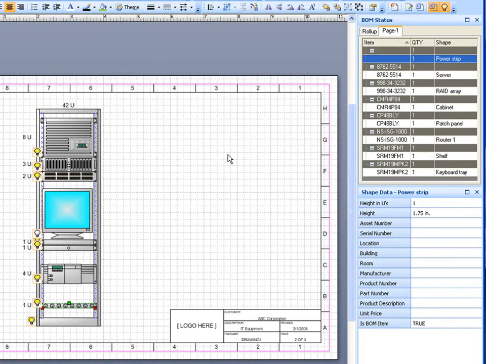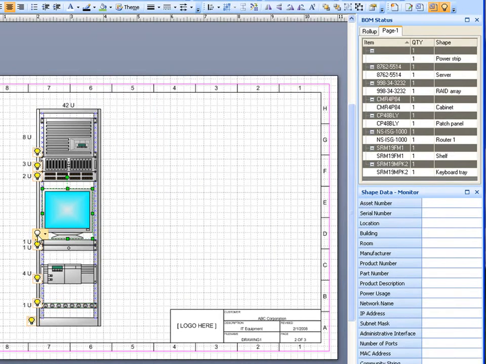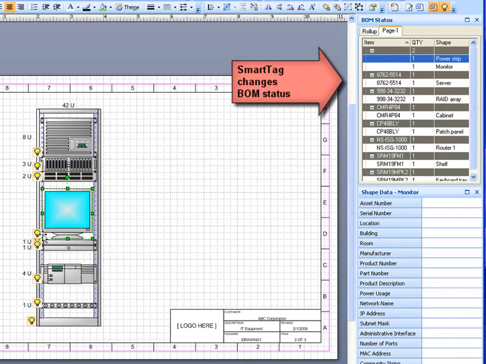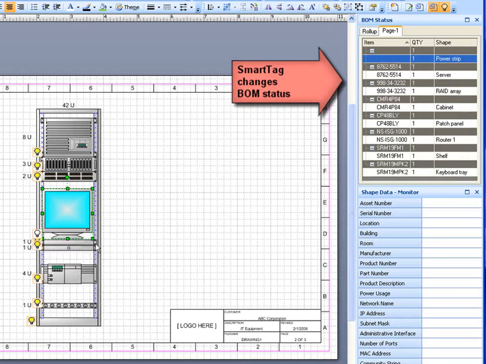You can turn off the smart tag display by clicking the bulb icon in the QuotePix toolbar. You may want to do this if your drawing becomes dense with BOM items. Click the smart tag and uncheck the box to change it to unlit if you do not want the item to be included in the BOM.